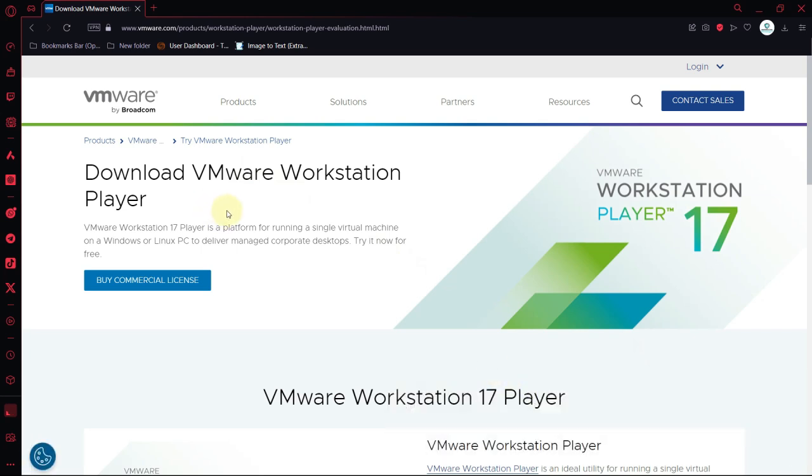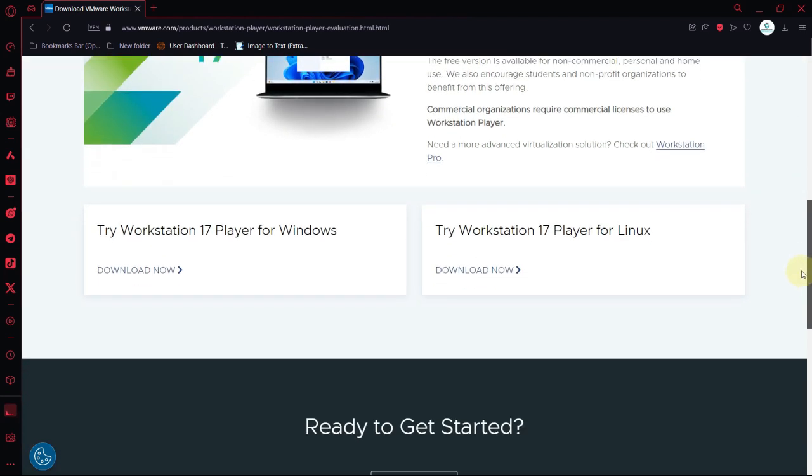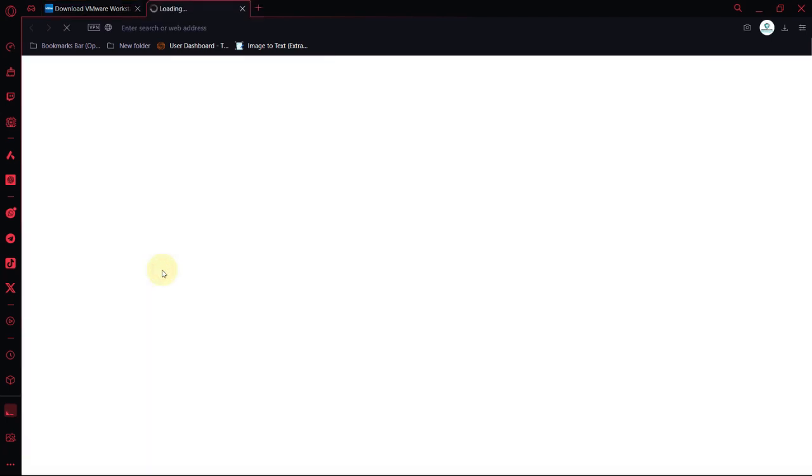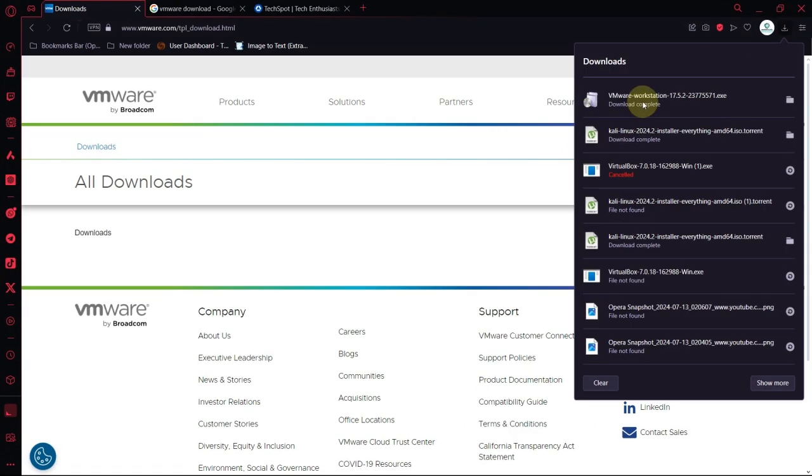We're going to download the VM Workstation player. So I'm going to scroll down, and then I'm running the Windows operating system, so I'm going to click on download. Alright, so now let's give it a second for the VM Workstation to download. So now that it's done downloading, let's go ahead and open it.